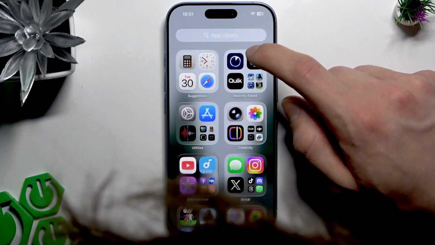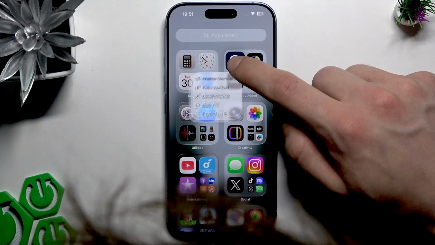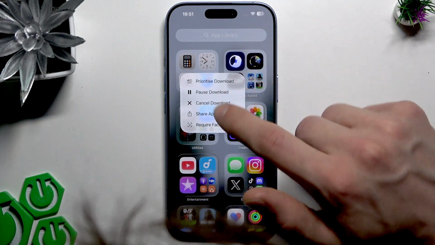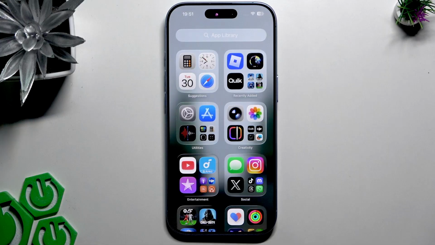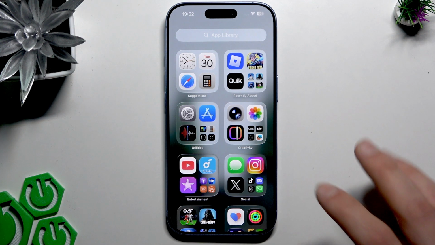And now if you want to prioritize one of these applications, just select it and select prioritize download, and this will download and install this application as the first one on your smartphone. And this trick is especially useful during an iCloud restoring when you want some applications to download faster than the others. And that's how you do it.